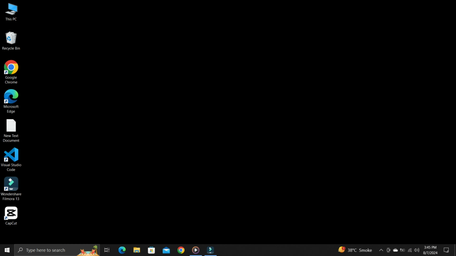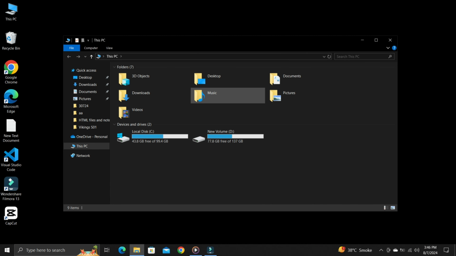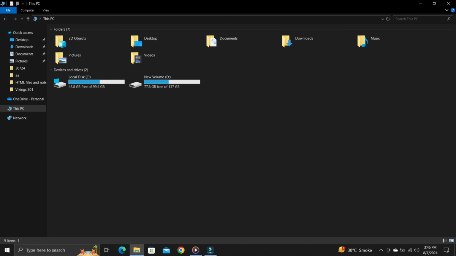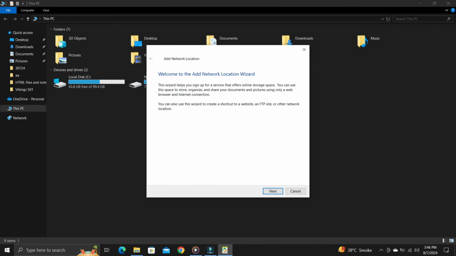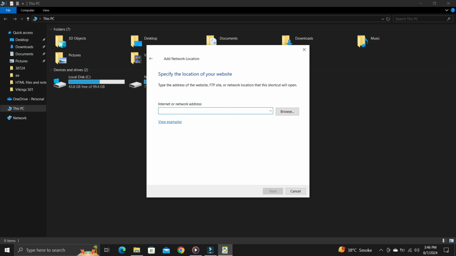Next, go to your computer. Open This PC on your desktop. Right-click on the interface and select Add a Network Location. You'll see the Welcome to the Add Network Location wizard screen. Click Next. Click Next again.